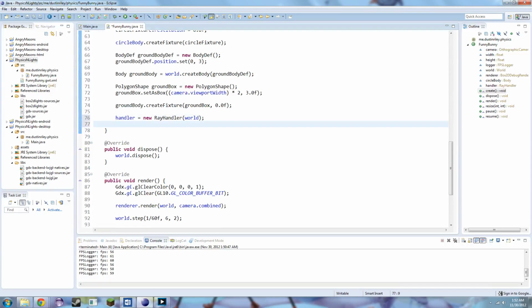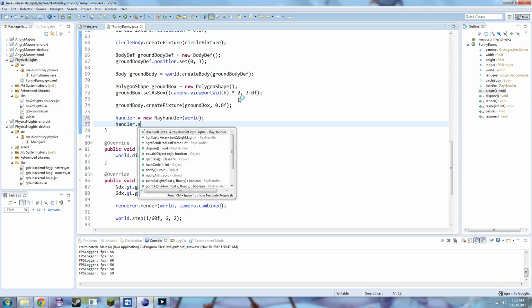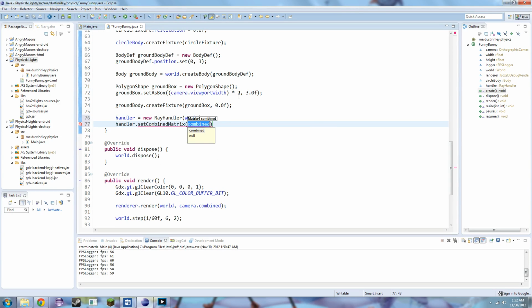And then you do have to do this: set combined matrix to camera, not combined, boom. We're set. Since we're not moving the camera, we can put this here. Otherwise, we'd put it in our render method or something after we manipulated our camera's matrix or moved it. Yeah, so that should be all of it.